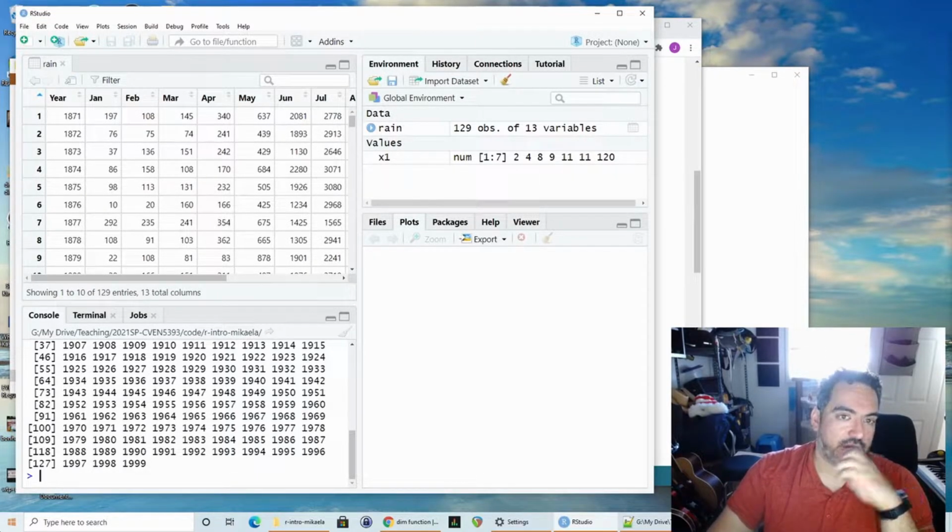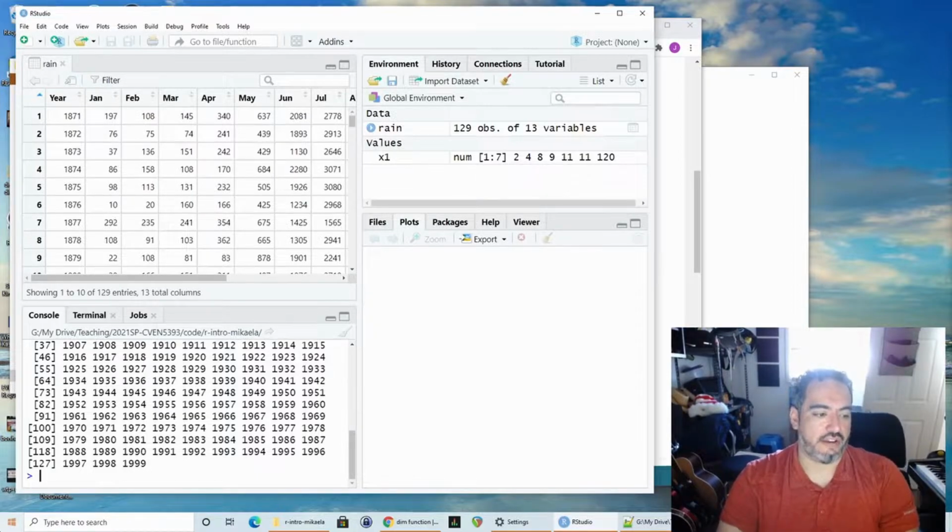Another thing that I can do actually is I can store that information into another variable.